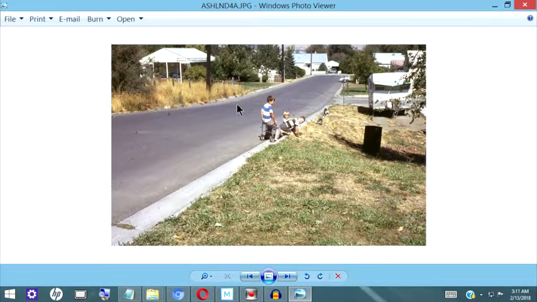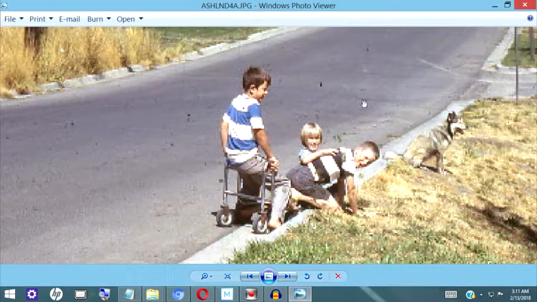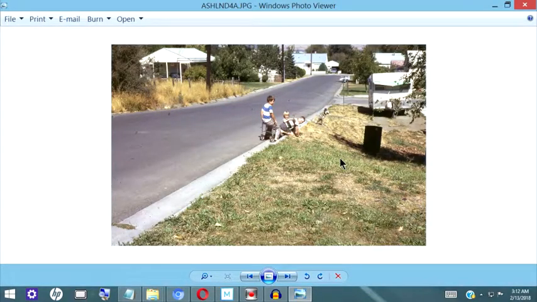Next picture, also in Ashland. The file name is ASHLND4A.jpg. And this is Benny still on whatever it is he's sitting on, and Richard is on his hands and knees with Gloria right behind him, again on the hill next to the house in Ashland. Next picture, and of course the dog in the background.